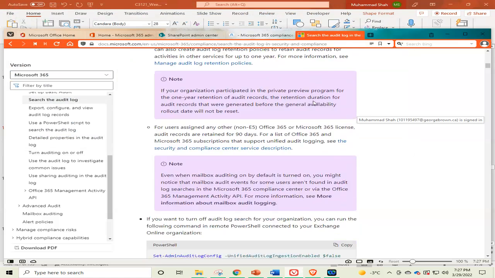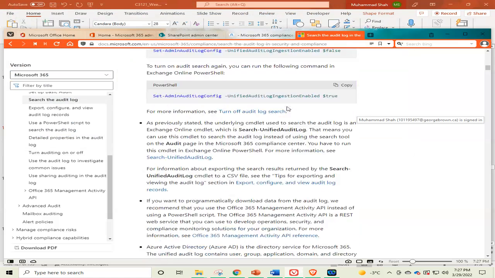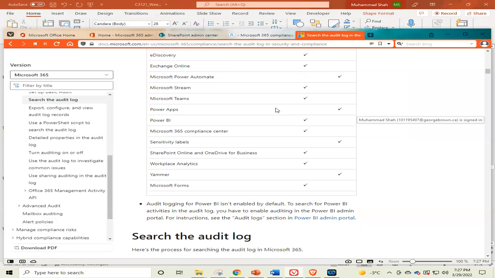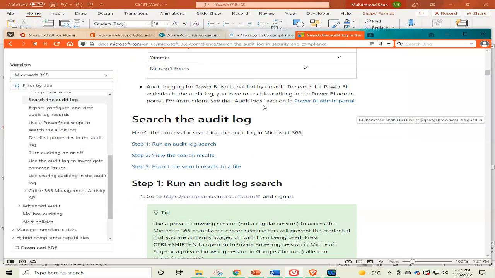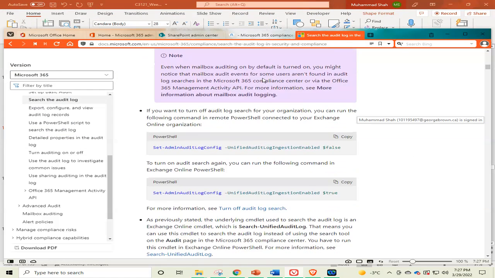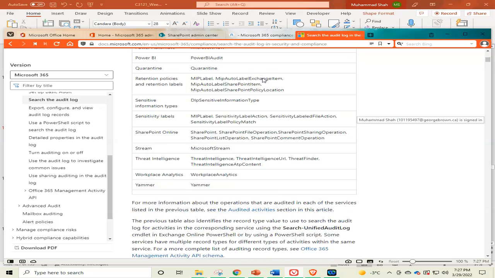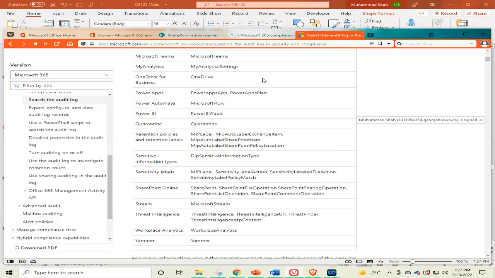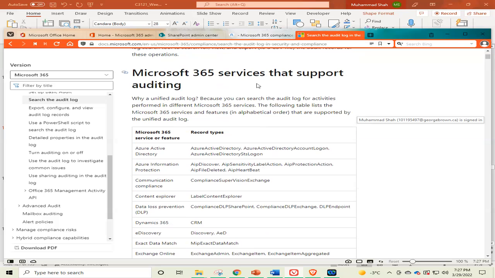Okay, so this information is a helpful one, but it's such a long list that I was not able to copy it into the PowerPoint. But just to show you which items are included in the audit log, it is this list.